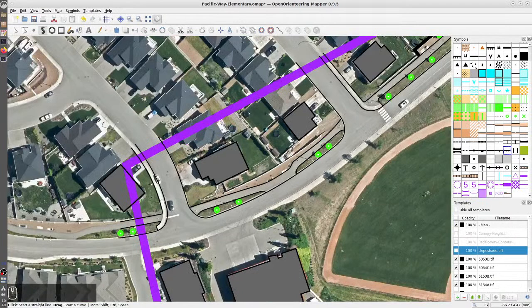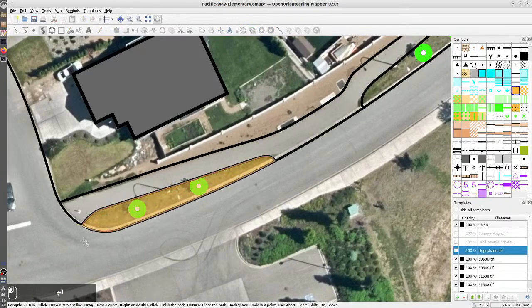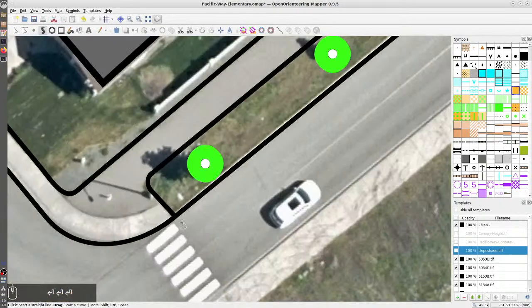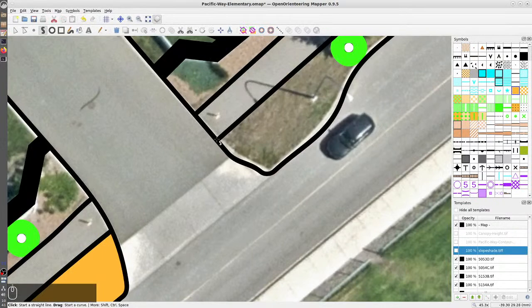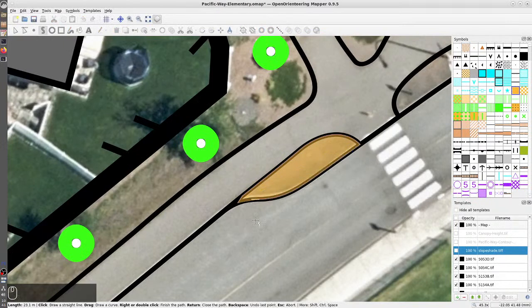All right, we've got to start filling some areas in. So some smooth open ground on our boulevards. I decided that these were grass, and if they're not grass, I think it'll still be fine with smooth open ground.